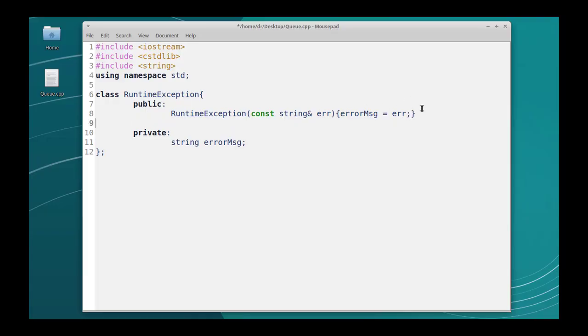And finally, let's define one more method which is able to return the error message to the objects of the RuntimeException class if it's called in any other class like the queue class. We'll call this getMessage. This is what our RuntimeException class looks like.